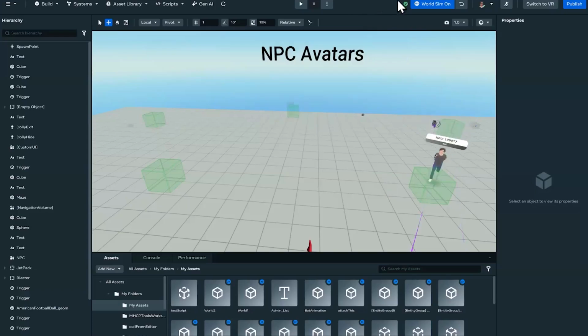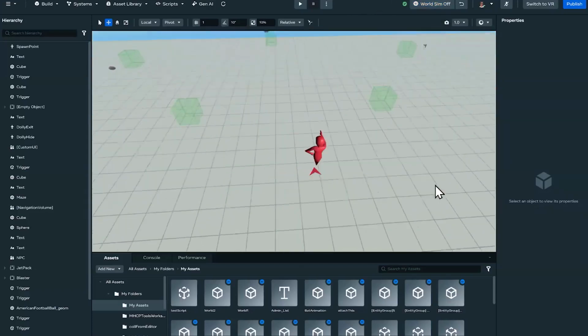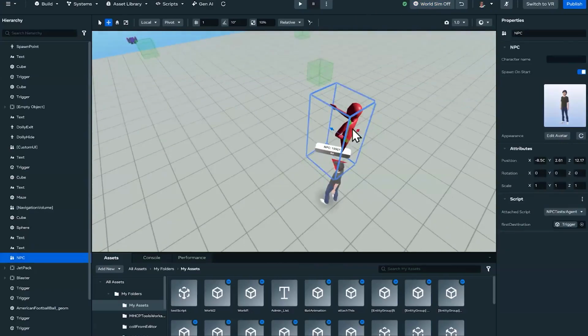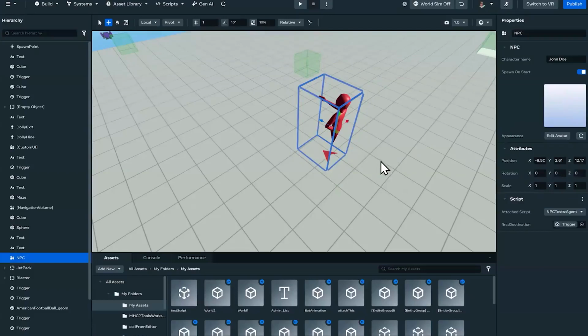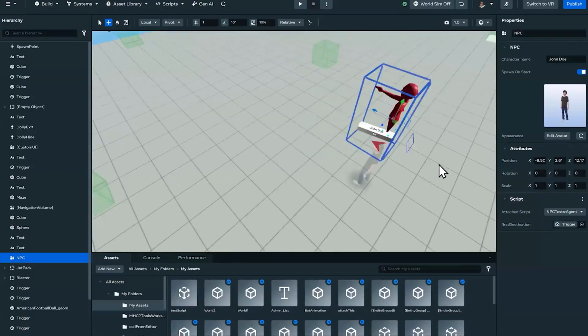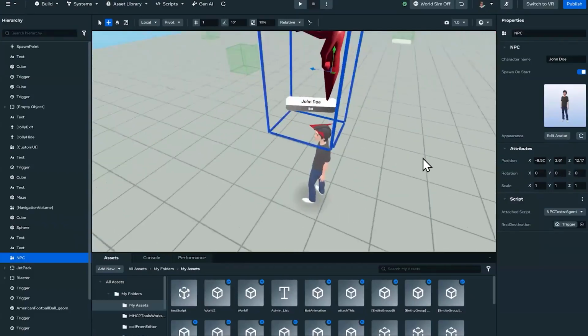As a reminder, you can always personalize the NPCs by just clicking the gizmo here, and then you can just assign John Doe or something like that, and then it'll show there in the avatar. If I refresh, there you go. So the name is now showing there.